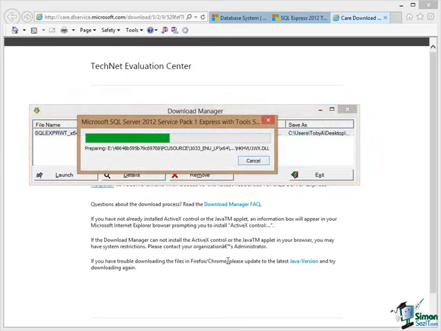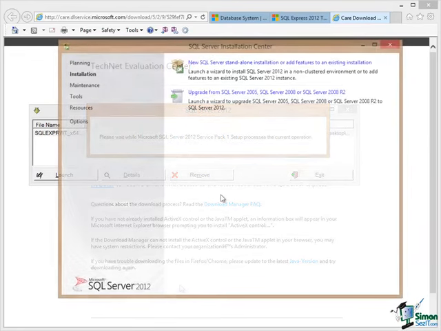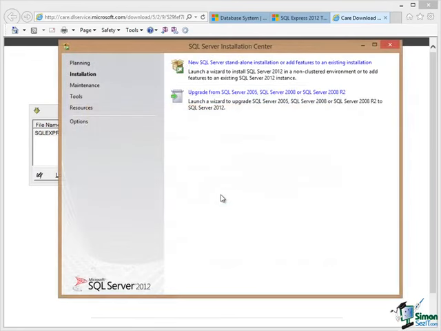So it prepares the installation files, and then the setup begins. And then eventually you're taken to the SQL Server Installation Center.